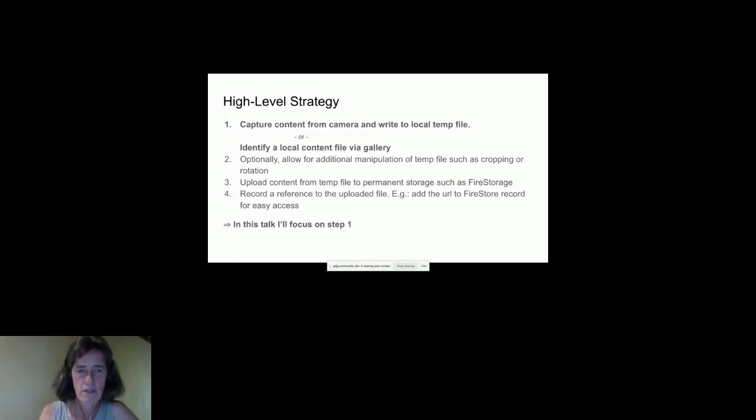So for this talk today, we're only going to talk about the very first step. I'm not going to talk about uploading the content to permanent storage. Instead, in my demo, I just display it on the screen as a proof of concept. The rest is, I think, well documented, and I'm sure you'll figure it out if you want to work on this.